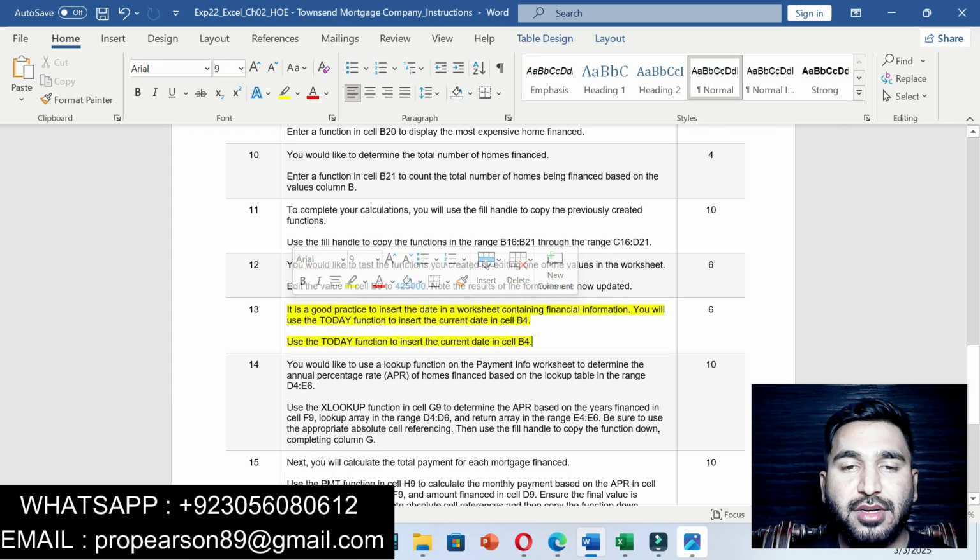It is good practice to insert the date in a worksheet containing financial information. You will use the TODAY function to insert the current date in cell B4. Use the TODAY function to insert the current date in cell B4.